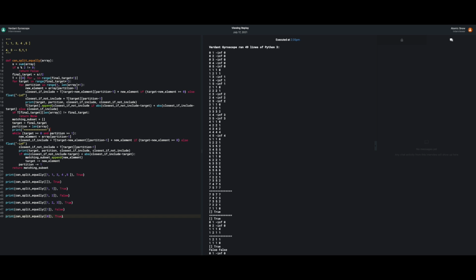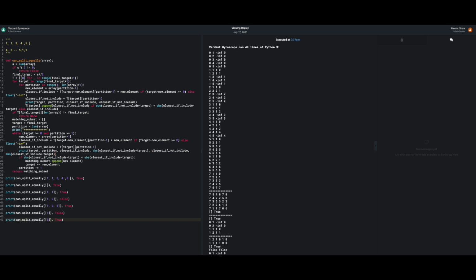Or like here, I guess. 7, 1 is closer to 7 than 0 is, right? So in this one, 1 is closer to 7 than 0 is. Yep, that is true. So in this iteration, closest if not include should be less than. I guess I can even print out the distance to the target, the absolute distance to the target. Let's see.